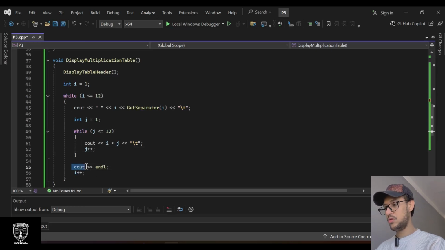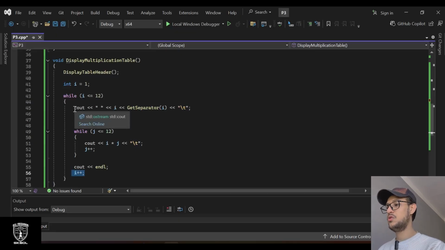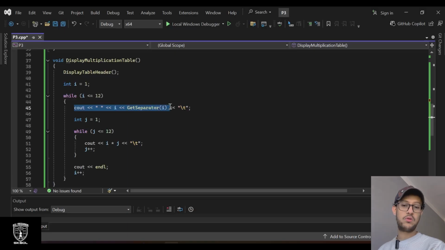The compiler will do new line here, cout less than endl, and increase i by 1. i already represents 2. The compiler will get back to the outer while loop. While i less than or equal 12, i already represents 2. 2 less than 12, yes, go inside the outer loop and execute this line of code: cout space and print i, which represents number 2, and get separator, check if the i value contains 2 digits or 1 digit to bring the more mark equally, and \t, which gives 4 spaces after that. And get back again to the inner while loop.